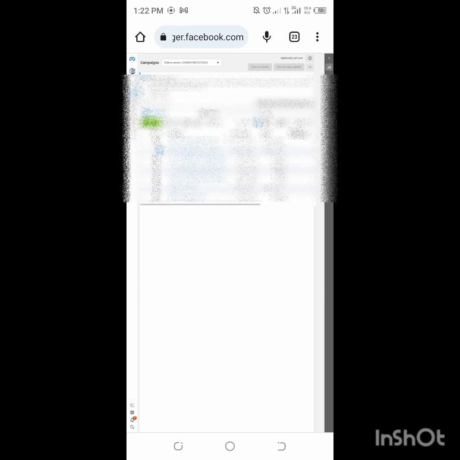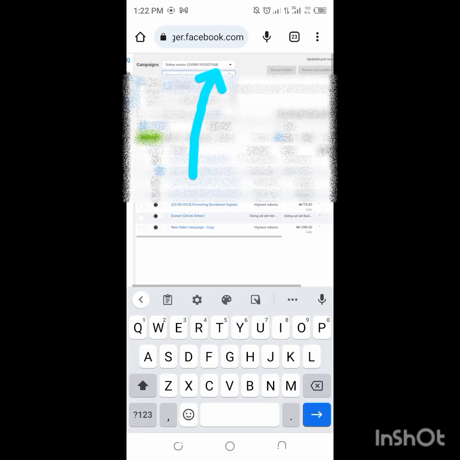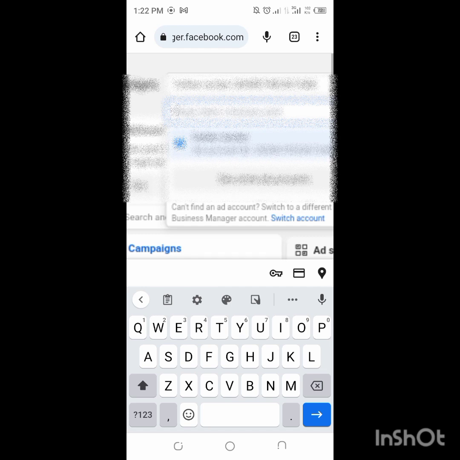You know that ad manager is where you create your ad, right? To find the new ad account that you created, you click here, the place where you can see campaigns. You click there to see your newly created ad account. Click on see more ad accounts. This is where you will see your newly created ad accounts.